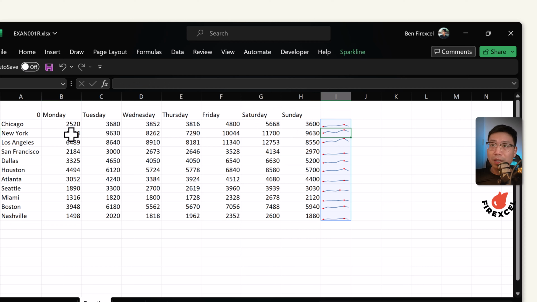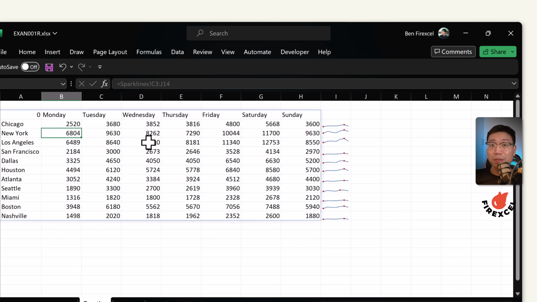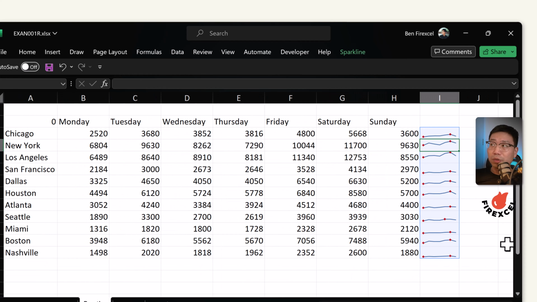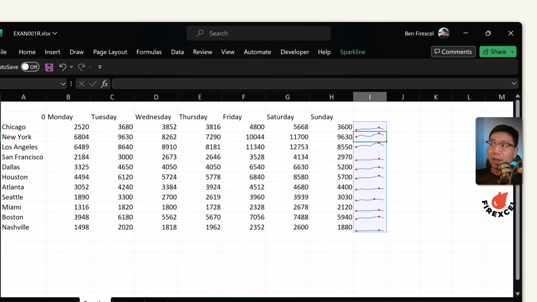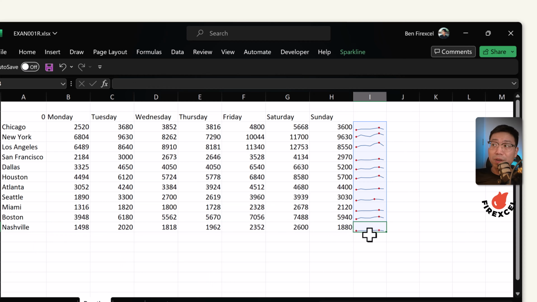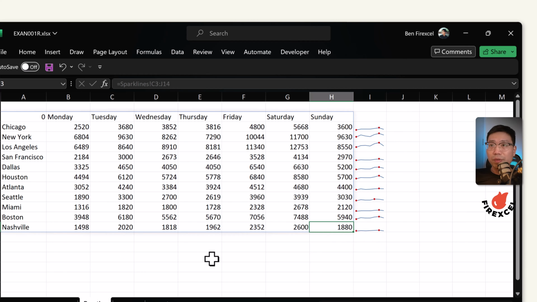the cell. But if it's a very high number like this one, New York for Monday is 6,800 something, it will start in the middle of the cell. If we zoom in, you can see that. So this one is starting higher than the Chicago one because the number is higher. Everything is on one scale, so you can make an easier comparison. The last location will have the lowest because it's very close to the bottom of the cell. So we have solved our problem by improving the sparkline visually, right?